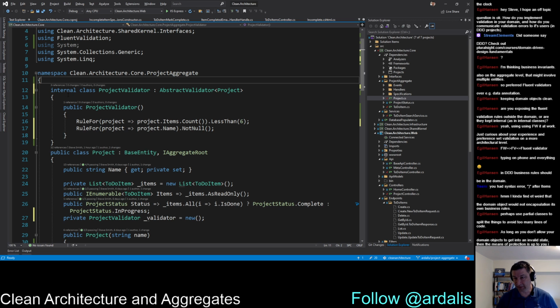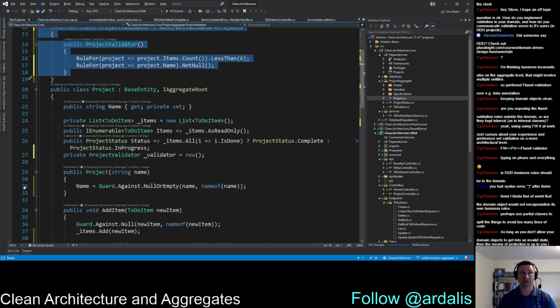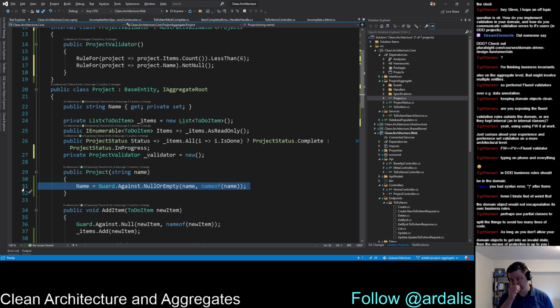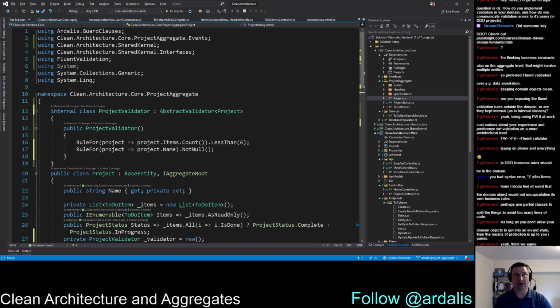All right, and so then you're saying, as long as you don't allow your domain objects to get into an invalid state, the means of protection is up to you. Sure, yeah. So if I wanted to use this thing in, say, my constructor, I could, right? I probably wouldn't, because I don't like to instantiate other things in my constructor. I'm okay with a guard clause because that's just a static. It's basically like an extension method. But I probably wouldn't create a whole separate class with a whole library and everything around it in there.